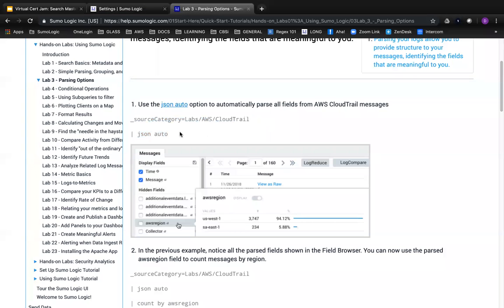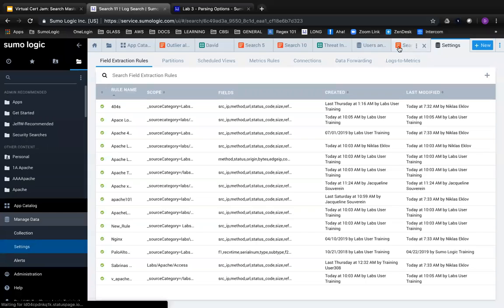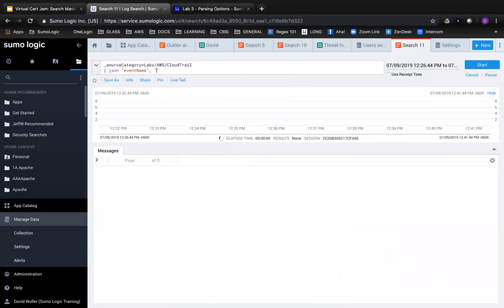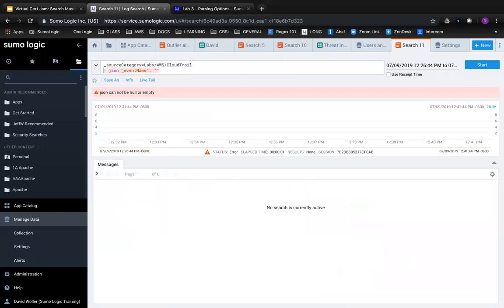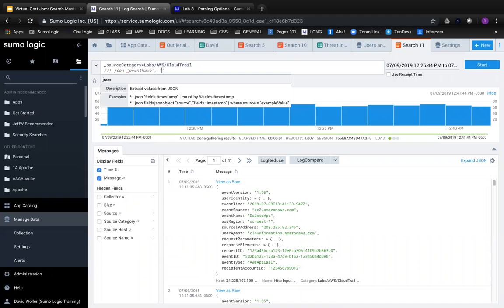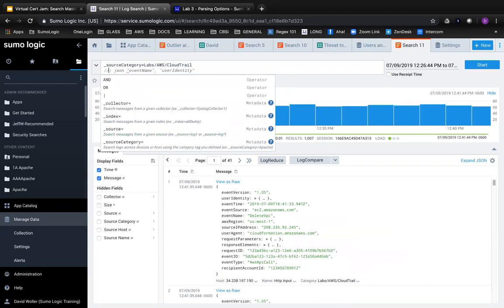All right, so JSON auto, that was where we started with the JSON parsing, and then I decided to show how you can do named key value parses as well. So you can have multiple keys parsed in one single statement. Now, that one, I must have accidentally fat fingered the enter key there. So JSON event name, and then let's do user identity. That's a good one.